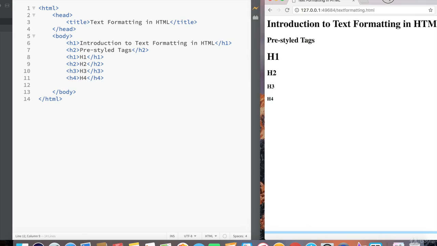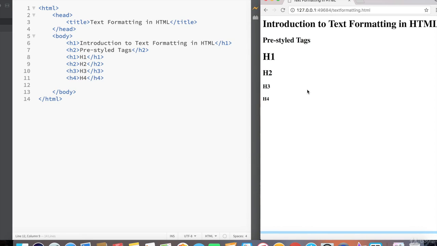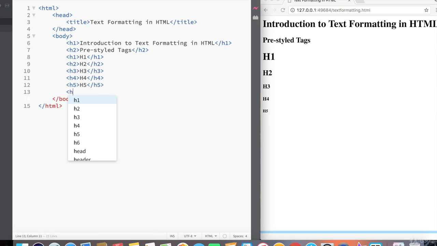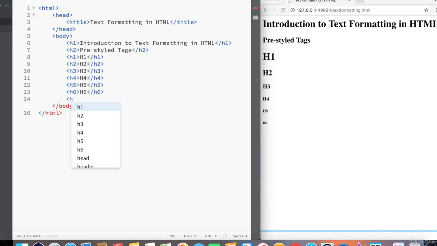And notice how the size of the font keeps getting just a little bit smaller along the way. An H5. All the way up to an H6. Now if we do an H7, we'll notice that the font size has reverted back to a normal text font.